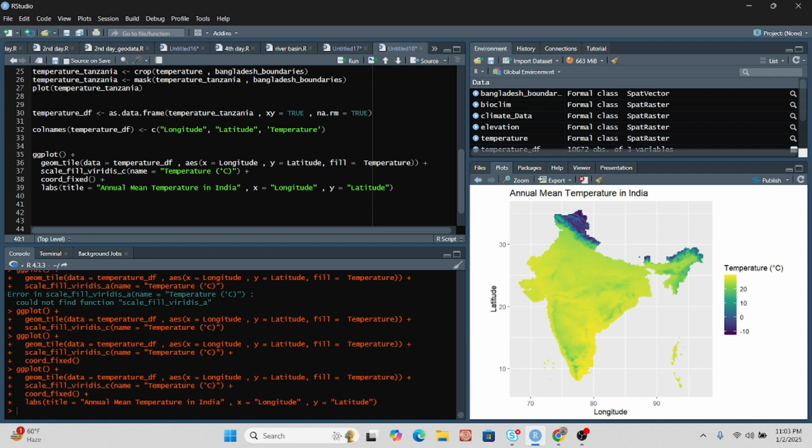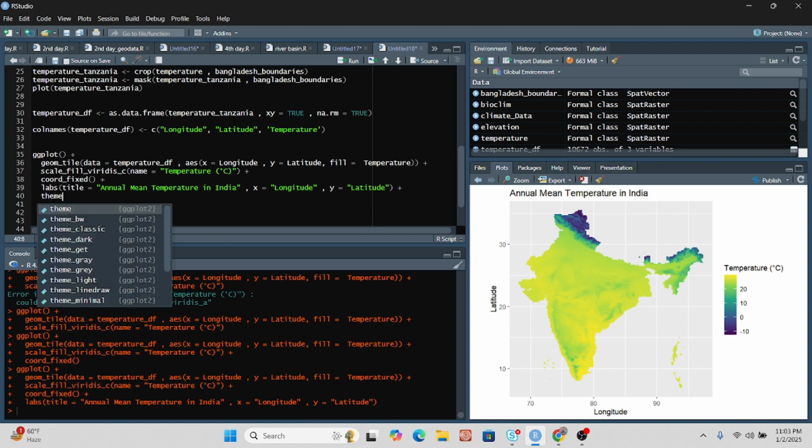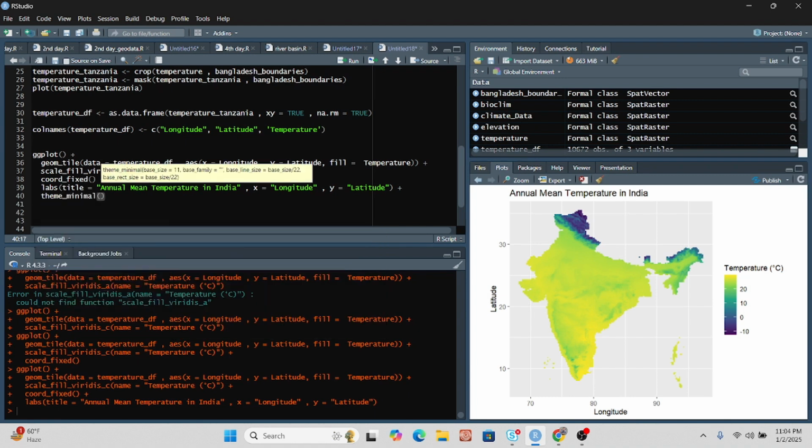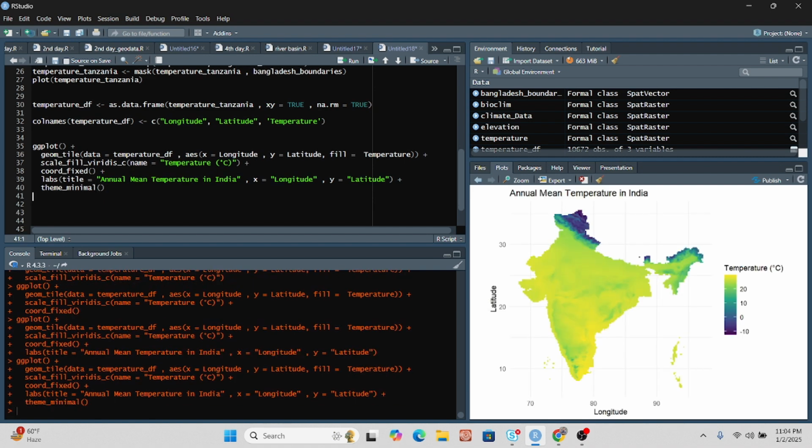And if you want, you can also get a better visualization. So for that, simply put here theme minimal. Just put the plus sign again, and put the theme. It's called minimal. So just run the code. So we find this type of final result of our visualization.